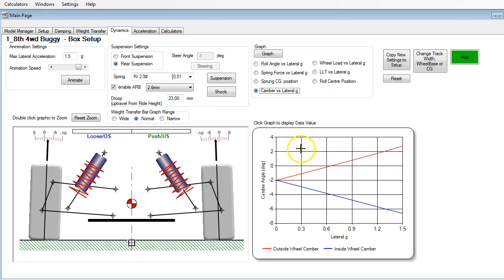So let's have a look at our camber angles. You can see here, out at the maximum G, we're looking at 1.5. We're getting about 2.7 degrees of positive camber, which you wouldn't think would be good. Certainly wouldn't be on-road, but off-road tires have so much compliance in them that it seems to work okay. So you can see here we got 2.73 to 6.61 degrees. That's our spread in camber angles from the outside tire to the inside tire.